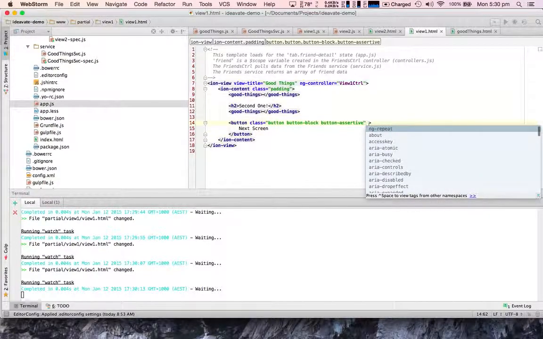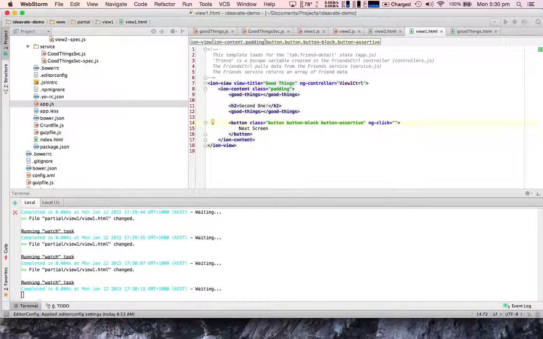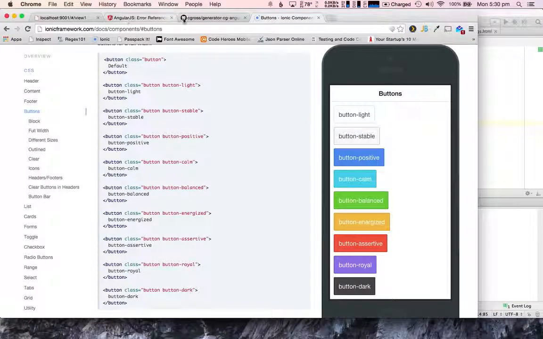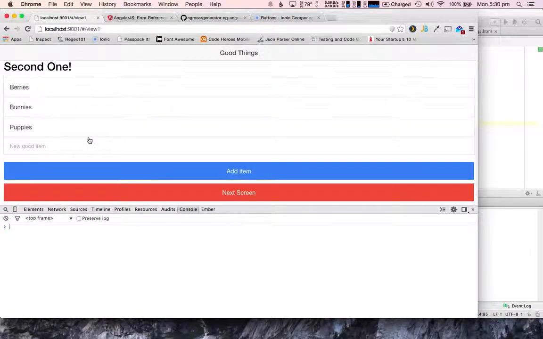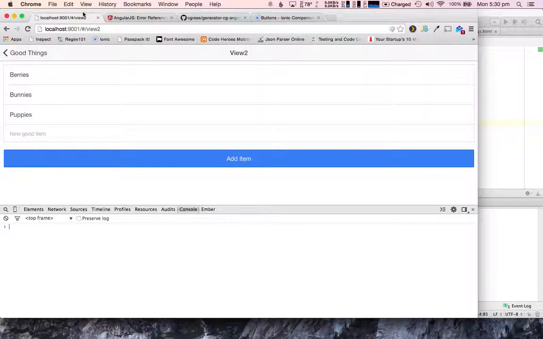What we want to do though is we want to do an ng-click. We want to do changeState. I'll just leave that empty, and off we go. So now, theoretically, we should have that one down there. Cool, and we can go next screen, and we're on view2.